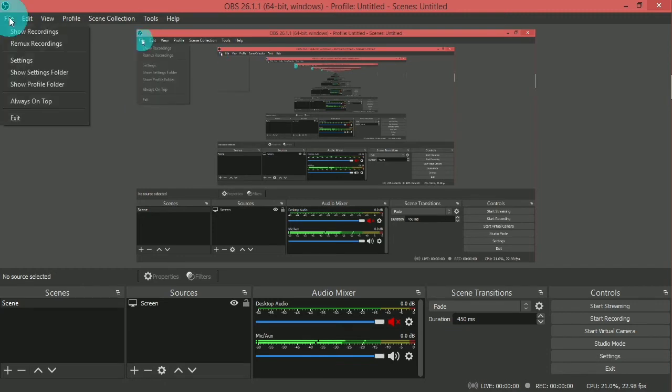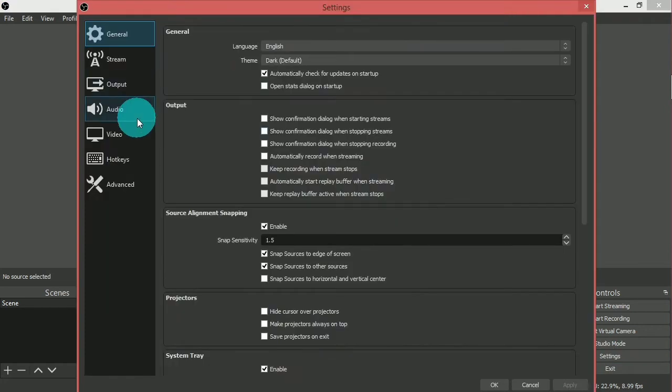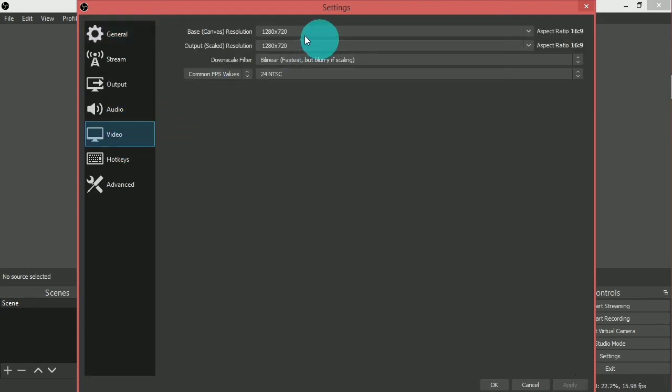One is by going to file and then clicking on settings, and here we have an option called settings here. So let's click on settings. While configuring our settings, we have to first go to the video section at the left side. And then here we have to keep both our resolutions the same for the best output, and I record YouTube videos, so the standard resolution for YouTube is 1280 by 720. So you can keep your own size here and then it will change to that particular resolution.